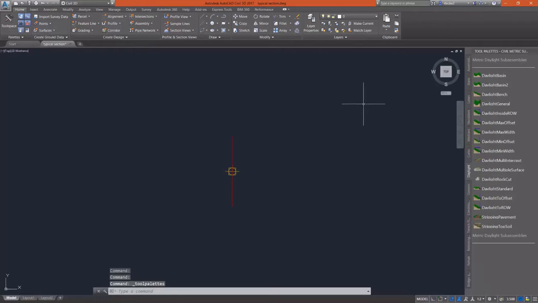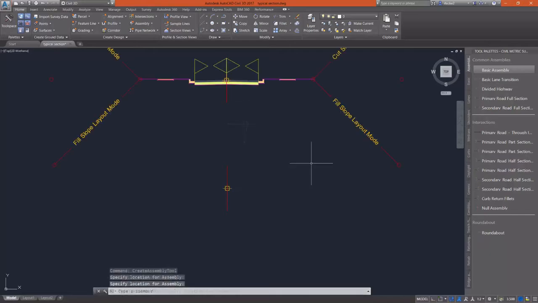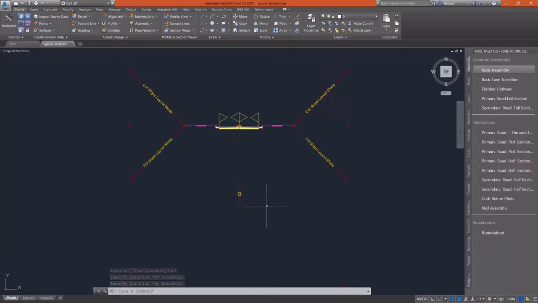Subassemblies are found on tool palettes in Civil 3D, and the program ships with a wide variety of subassemblies that you can use to build your typical cross-section. We actually have some basic assemblies that we can drag and drop from the tool palettes into our drawing space, but I'm going to go ahead and create one of my own.